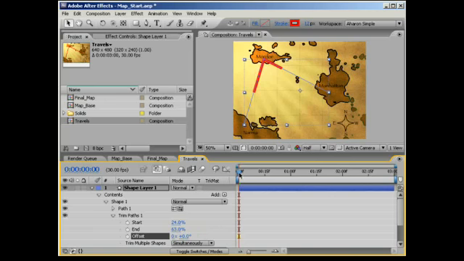Also, at the first frame of my timeline, I'll set my start and end values both to 0%. Then I'll set a keyframe for the end value. Then I'll move down to the 3-second mark, the end of my composition, and I'll set an end value of 100%. If I do a quick RAM preview, I can see that my line is being drawn over the map.